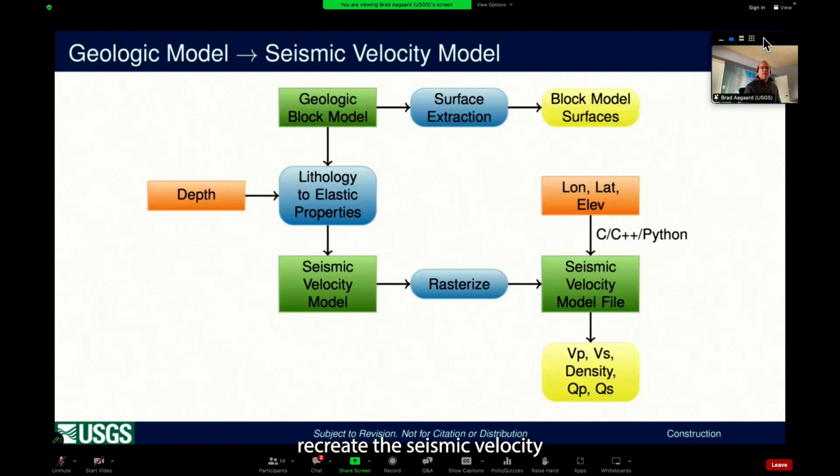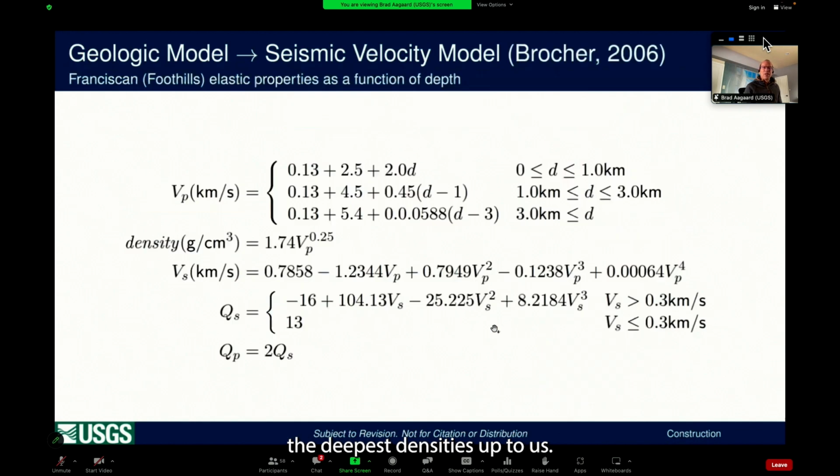We create the seismic velocity from the geologic model. So here's our geologic model. We can extract surfaces that create our fault geometry, as well as any of the bounding block surfaces. We combine that with depth information, as well as the elastic properties as a function of lithology, to create our seismic velocity model. We generate a grid of points to extract and apply those properties into an external file where a user can provide latitude, longitude, and elevation, using different interfaces for various programming languages, and get out the elastic properties: VP, VS, density, QP, and QS.